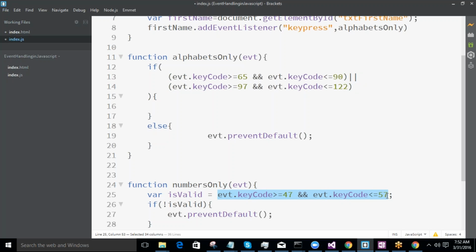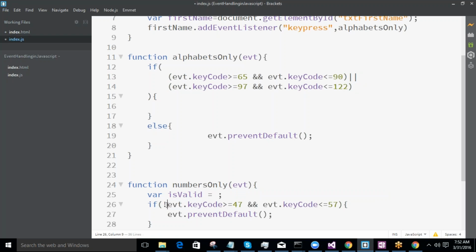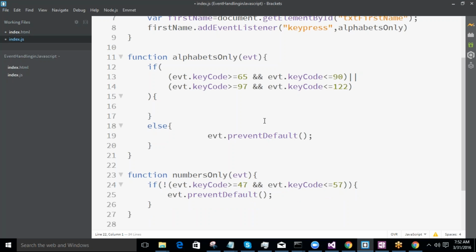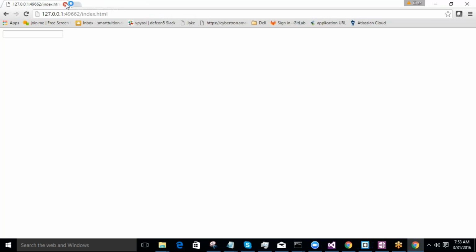So I'm doing the same thing here, simply moving this line of code inside, wrapping it inside the bracket. Now what will happen? If the event code is greater than or equal to 47 and less than or equal to 57, okay. Otherwise, preventDefault. If it is not following, prevent the default behavior. This is the way to write optimized code. Optimized coding is most important. When you perform performance tuning of the application, people will think about these kinds of things.